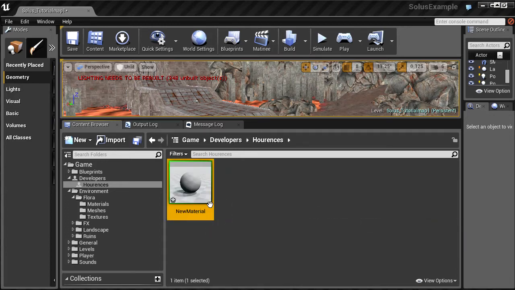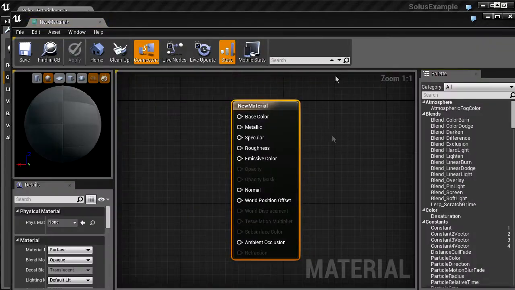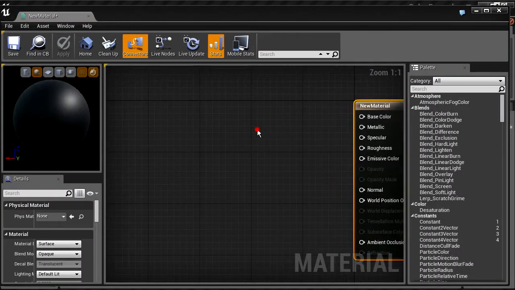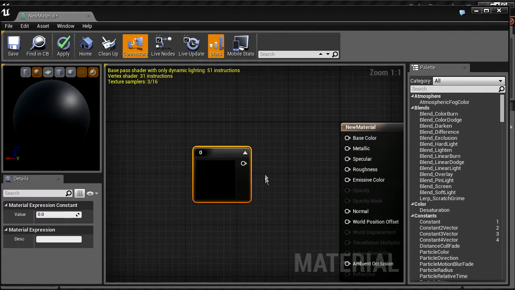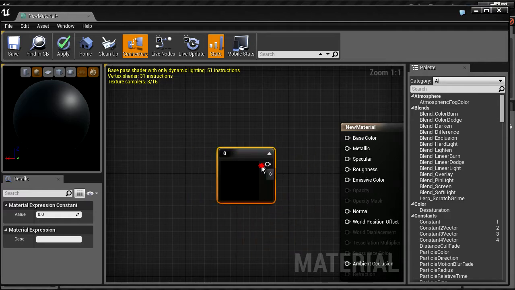The name doesn't really matter, it's just an example actually. I double click that to open it up. I get the material editor. This is not a material tutorial, so I will keep it extremely fast and basic. If I hold 1 on the keyboard and click somewhere while holding 1, I get a constant 1 vector, which is basically just a grayscale value. I'm going to connect that to roughness.